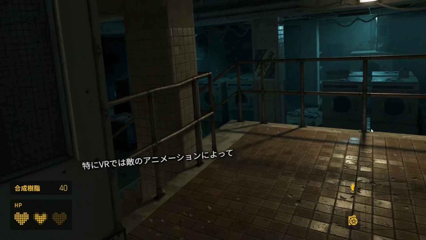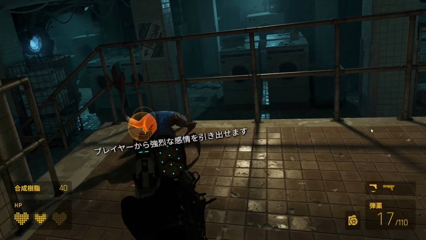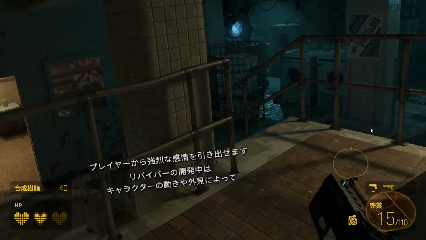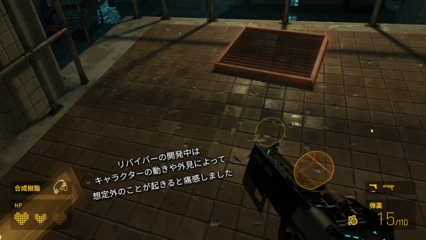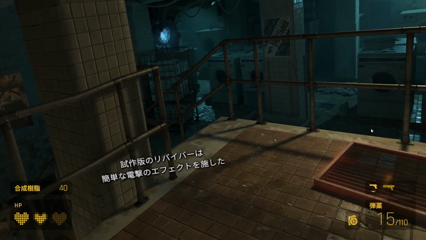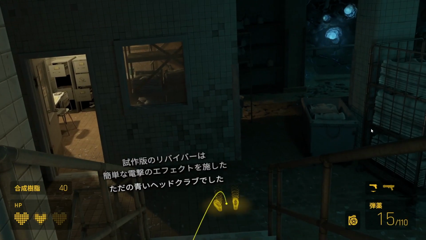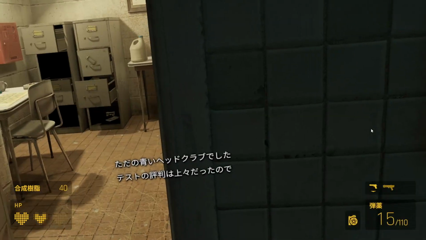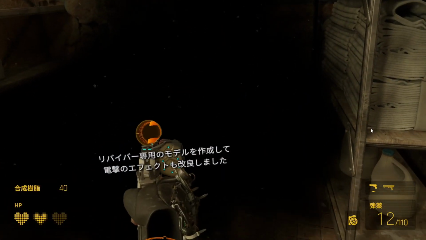An enemy's animation can elicit a powerful emotional response from players, especially in VR. While developing the Reviver, we learned that sometimes a character performance can have unintended consequences. In our initial Reviver prototypes, we simply used a blue-tinted headcrab model with rudimentary electrical effects. The prototype was successful enough in playtesting that we decided to invest in a new, purpose-built model for the Reviver, with electrical skin and improved effects.